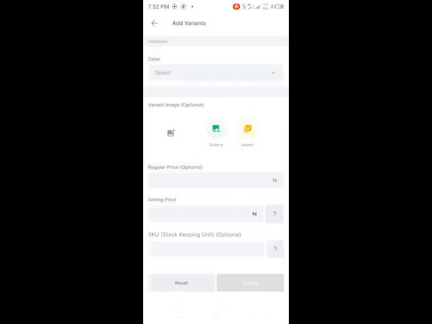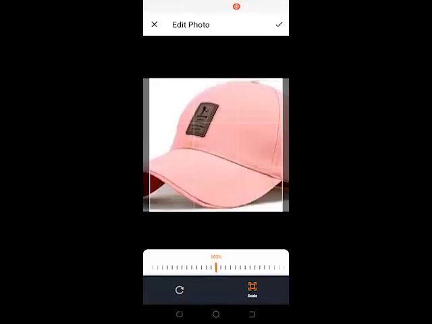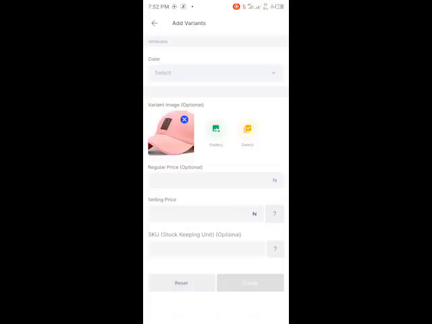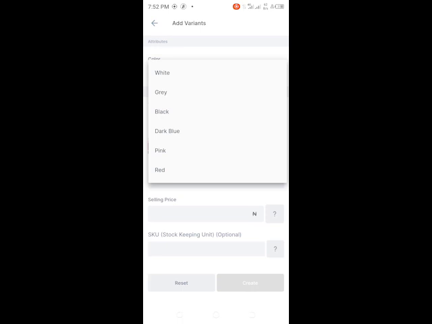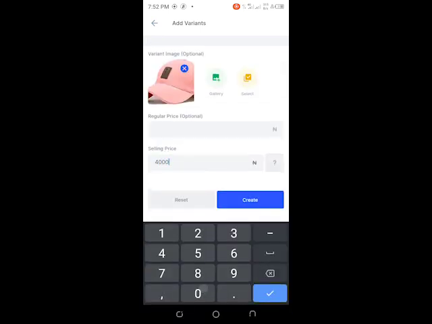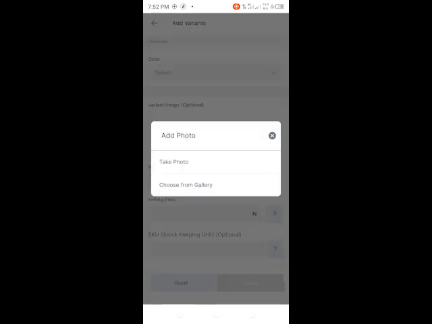So I'll still do it for the other ones. I think I still have more colors. So from gallery, the pink. Yeah, the pink. So let's color pink, and then the same price, 4,000. You could choose to drop the price. You could choose to add to the price, whichever way that suits you. You do that. So let me add the last one.